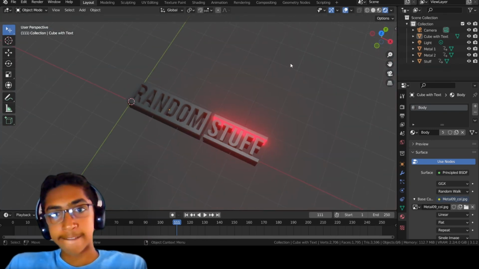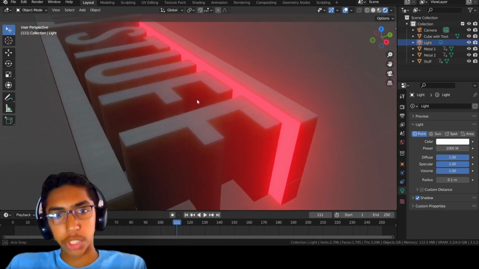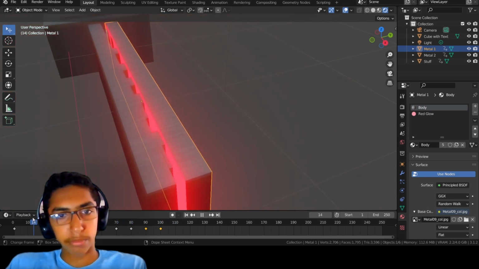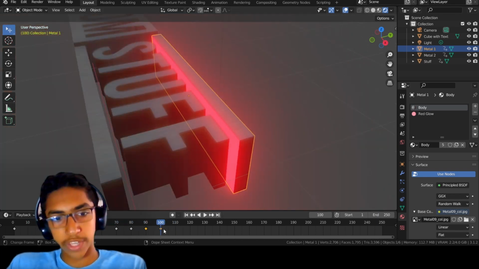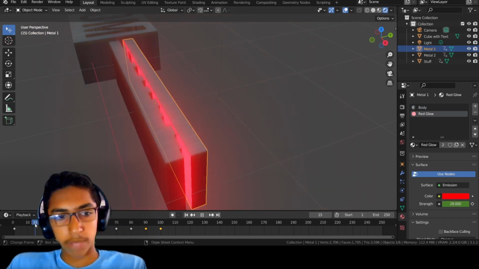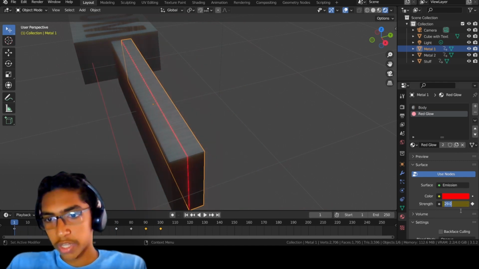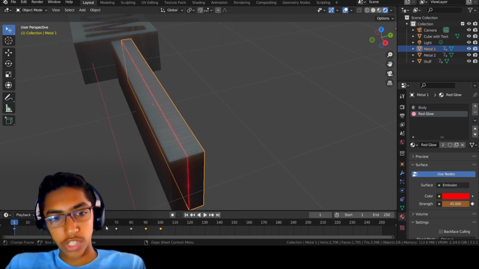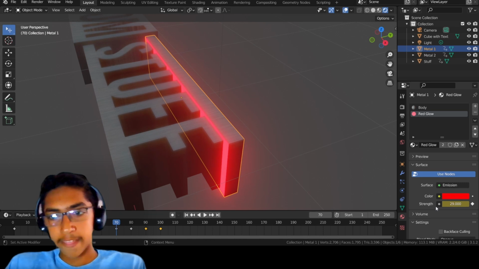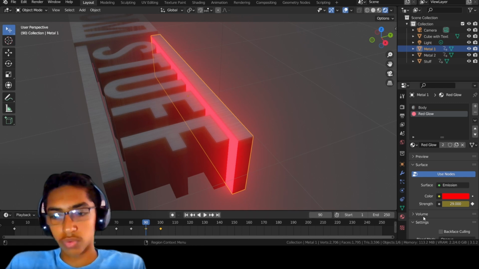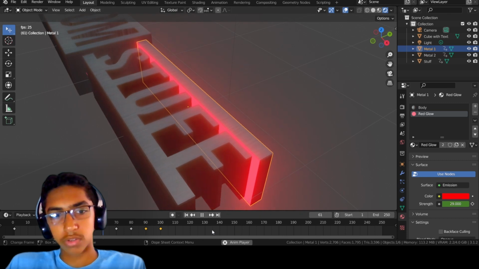Everything looks okay. I think we could do with a better emission value for these, but I already keyframed it, so that's kind of big trouble. If you do want to undo all your keyframing, just select metal 1, red glow, and then go to your keyframes. Maybe the value is 29, let's bump it up to 45. Then go to this frame and do 45, and then go to the frame after it and do 45. So now your glow will be reset.